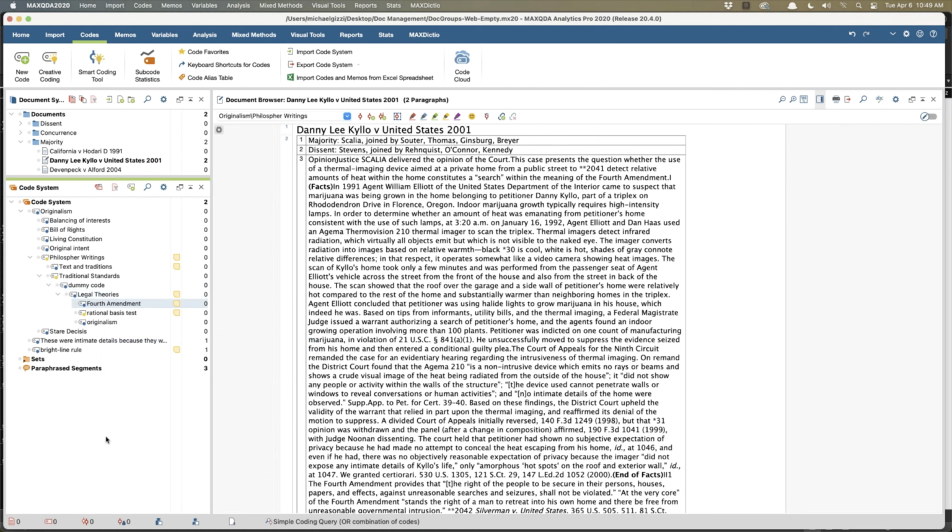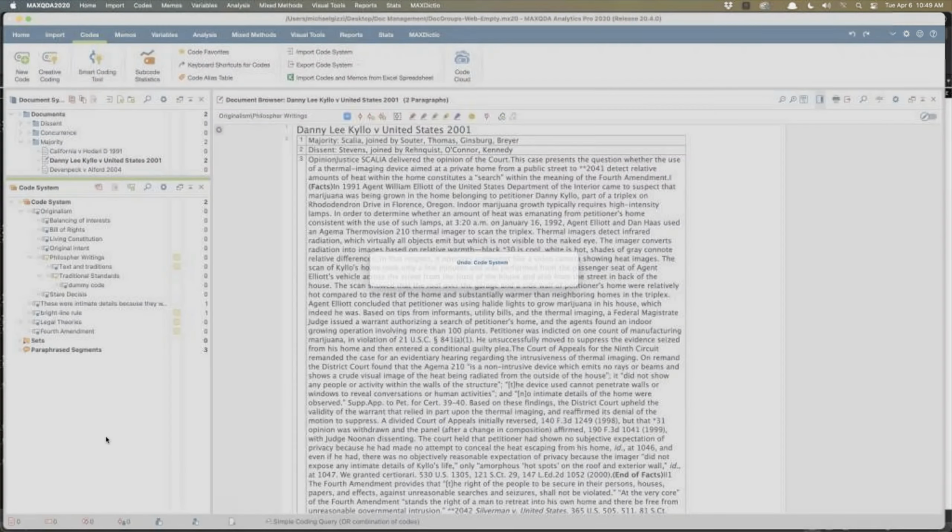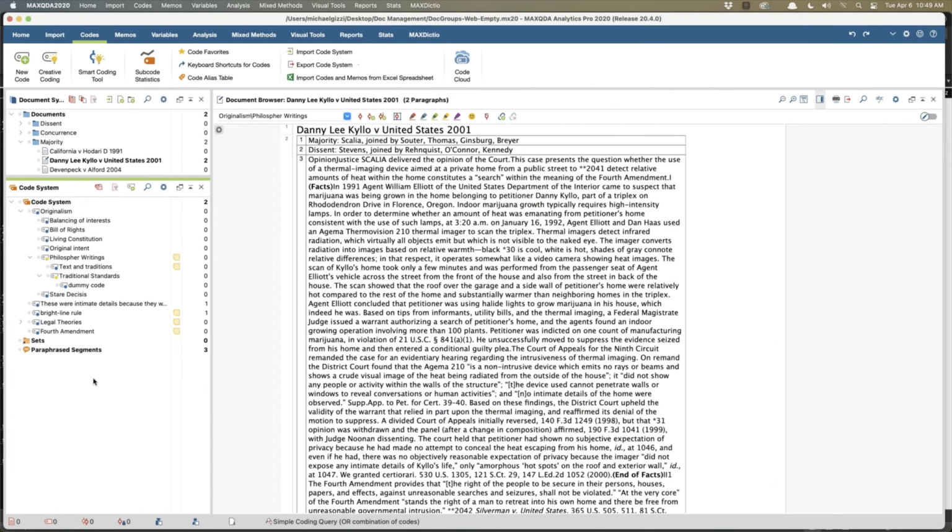Now, I've reorganized these codes. Let me give you another hint. I don't really like what I just did. Command Z, or Control Z on a PC, I can undo what I've done here. I can even undo the creation of that structure there. So I've created a code structure using the creative coding tool.